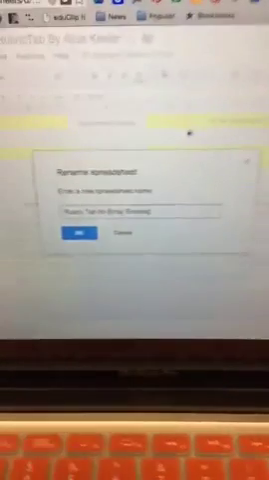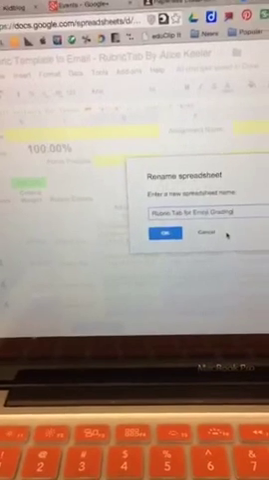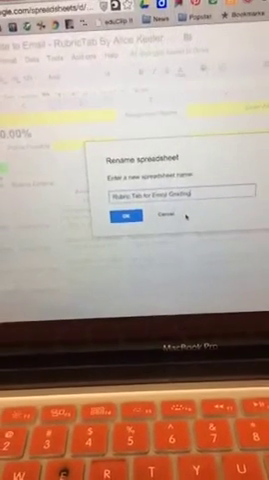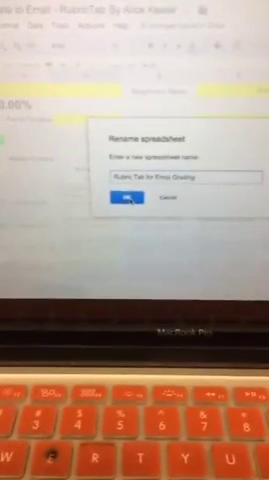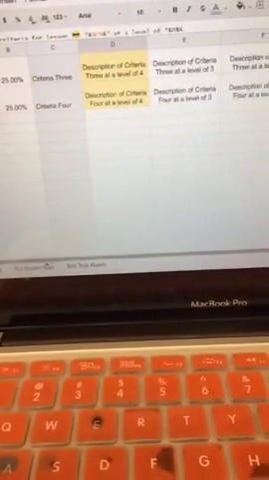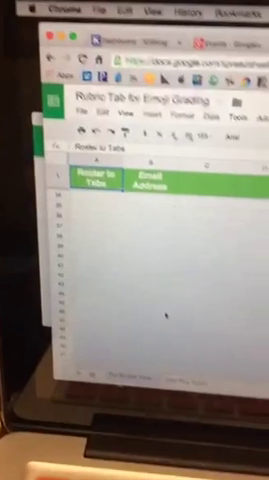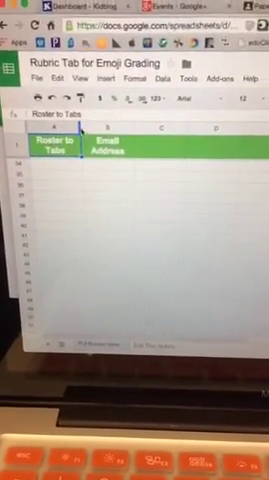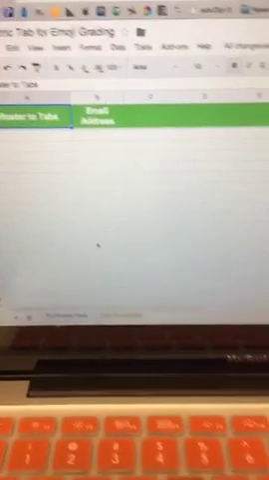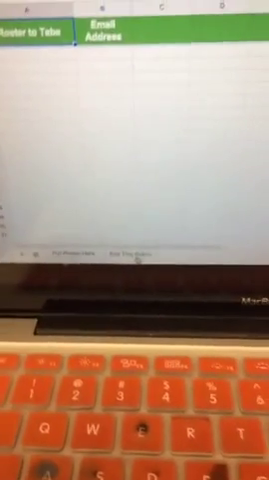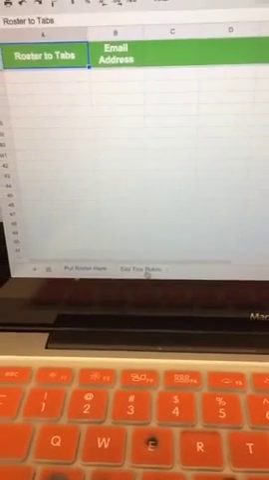Now, some people don't know this, but you can actually create emojis in the description, no problem, for the rubrics. So right here, first of all, I've created my rubric tab for the emoji grading. You're going to have your student roster right here, so you make your two tabs. You're going to have your classroom roster here, and then you're going to have the rubric that will be for each one of them for what their assignments are going to be.